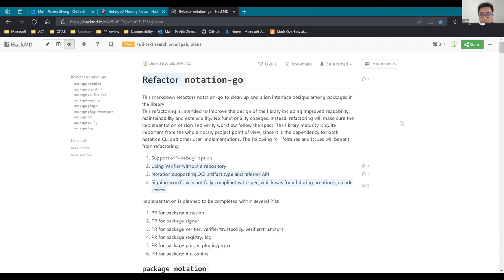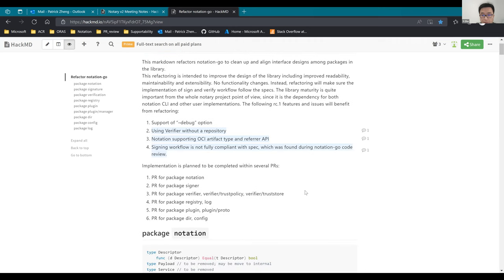And this refactoring doesn't mean we will change the functionality. It's mostly about the design of the code and the library. I also list several features here which can benefit from the refactoring work, like the support of the debug option, which the library needs to provide support for. Last time we discussed the support for Ratify, so there is also an issue, using verify without a repository, which can be covered by the refactoring work. And also for the OCI artifact, how to handle the OCI referral API, which is different from the previous ORAS referral API.